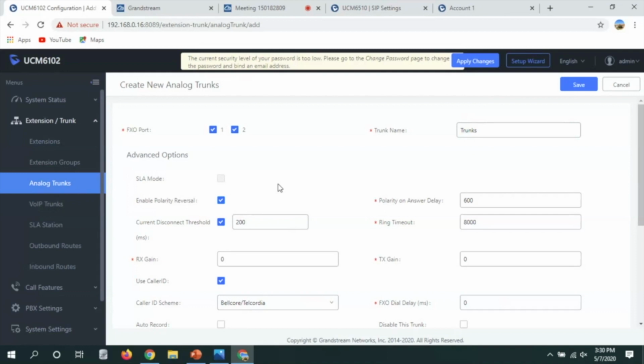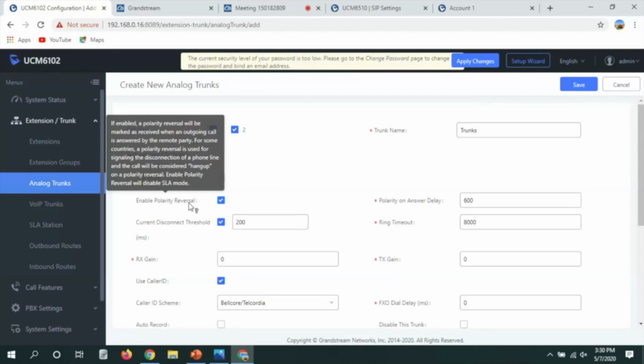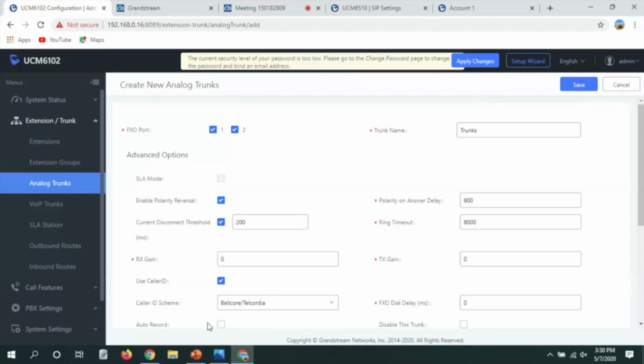And one of the cases where you don't want to enable polarity reversal is when you have simultaneous ring at the extension level. And the kind of issue you're going to experience is when the call comes in, it's going to ring the local extension and the remote or the external number. The local extension is going to ring for a fraction of a second, probably a second or less. Then the call will go to the external device. So if you have any issues like this, like the local extension with the simultaneous ring feature enabled, you want to come back here and toggle the polarity reversal option.